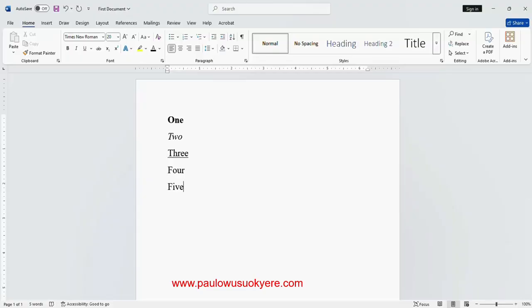So now let's go to how to add bullets and numbering. Okay, now we can select all like this.